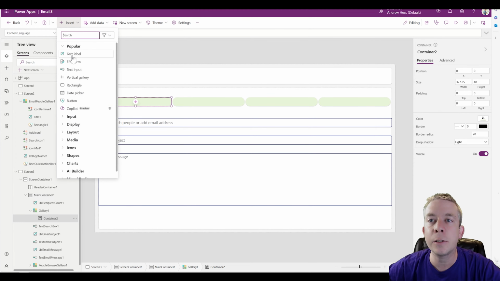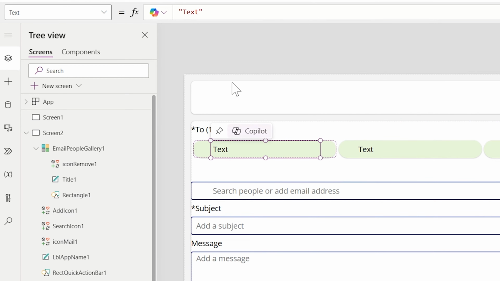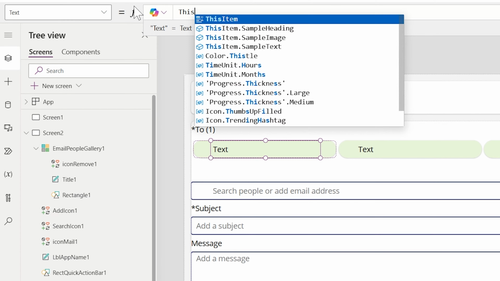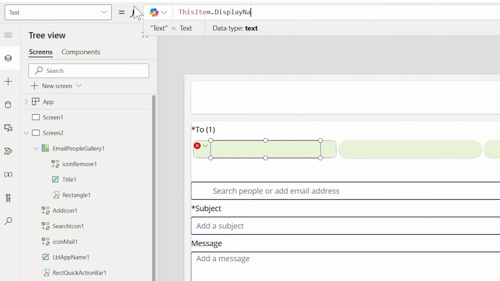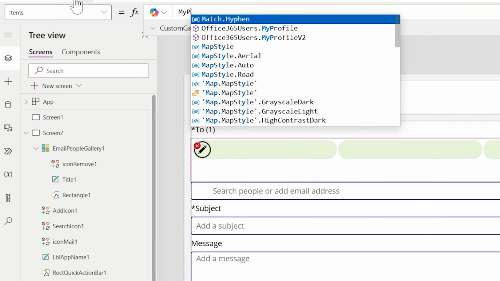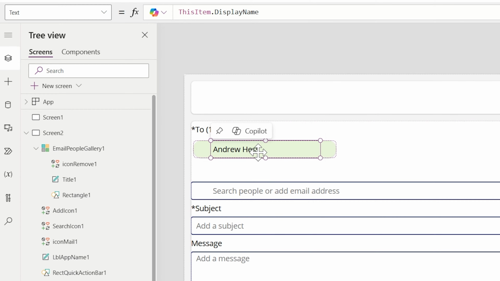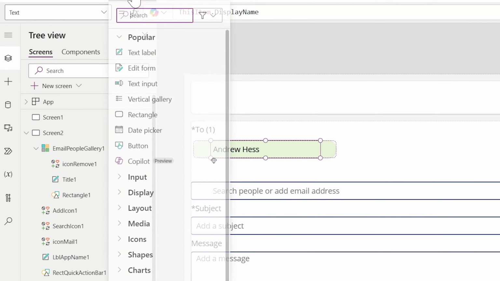Now I'm going to insert a text label. So this one is going to be this item dot display name. And let's see what's wrong with it now. The gallery is my people. Okay, so the items of the gallery is my people, my name here, or this item dot display name.